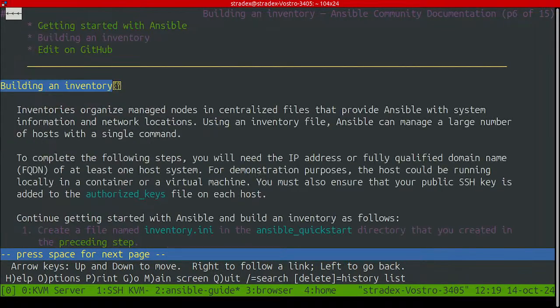Inventories organize managed nodes in centralized files that provide Ansible with system information and network locations. Using an inventory file, Ansible can manage a larger number of hosts with a single command. To complete the following steps, you will need the IP address or fully qualified domain name, FQDN, of at least one host system. For demonstration purposes, the host could be running locally in a container or a virtual machine. I'm using a virtual machine though. You must also ensure that your public SSH key is added to the authorized keys file on each host.